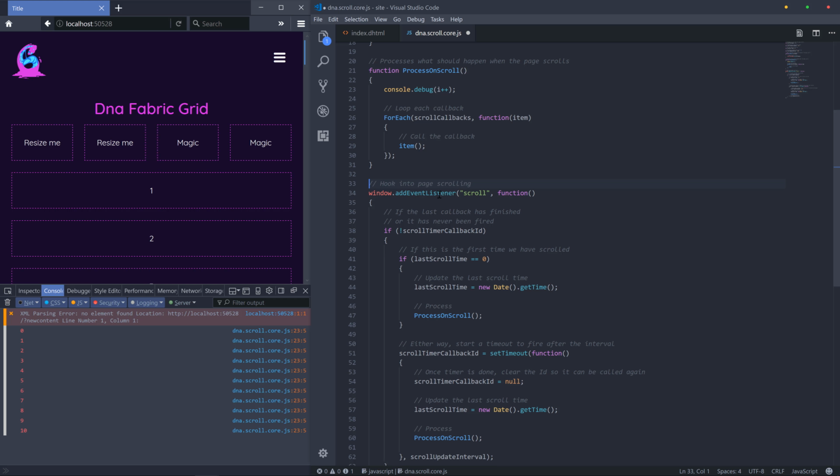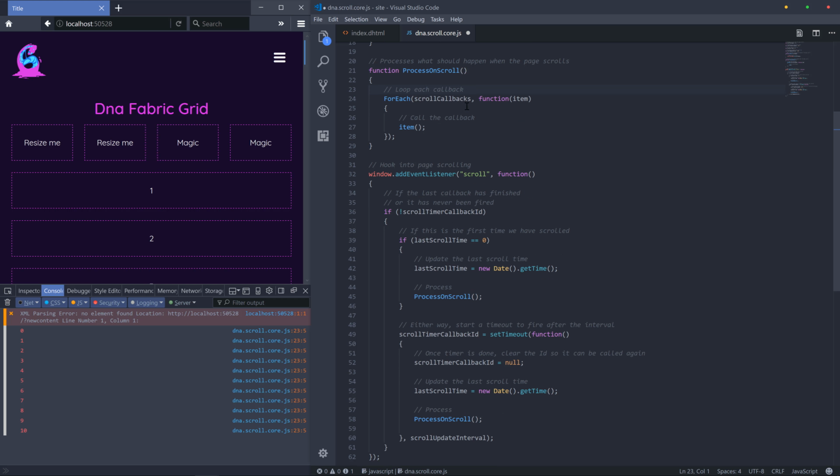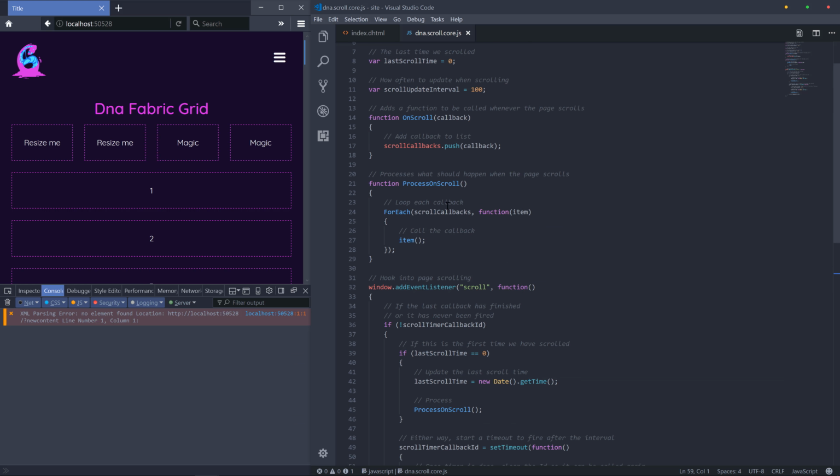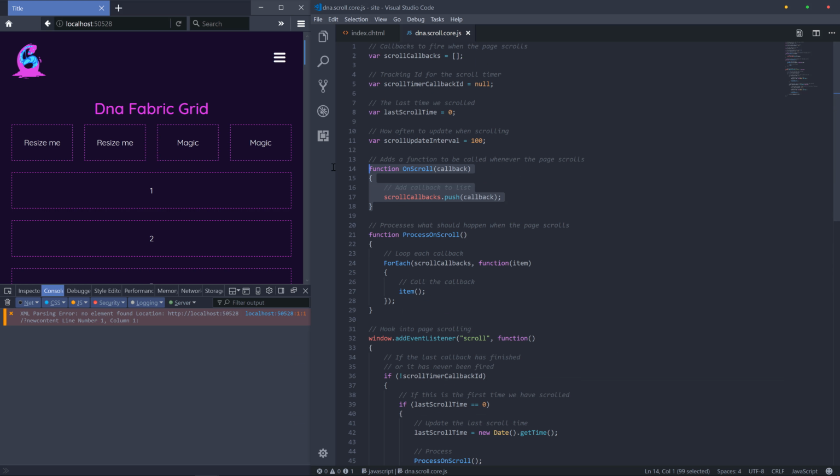And this wasn't exactly hard. You can now read through this code, you can see what it's doing. And that's it. There's your little helper for your scroll. So now we can call this on scroll event and do what we want with it.